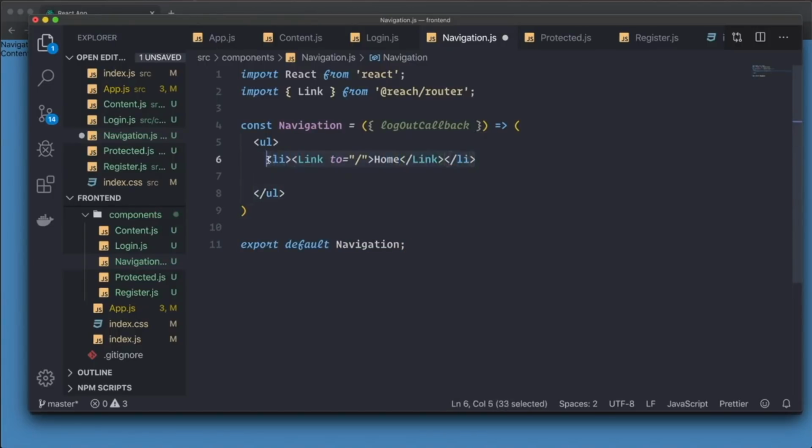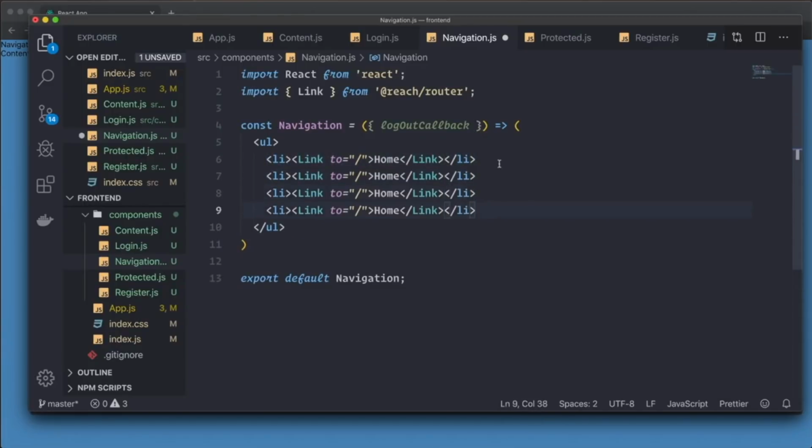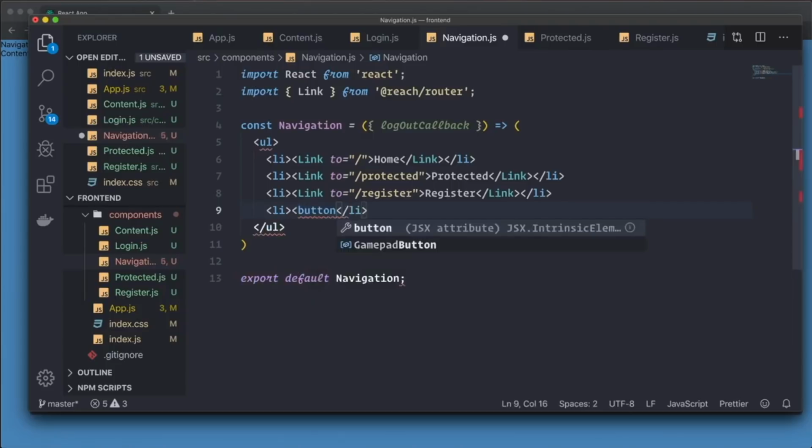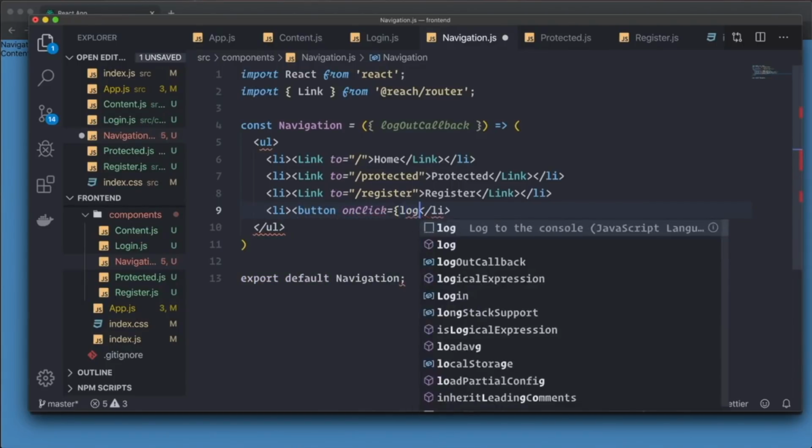And we can actually copy this one and paste it in three times. And this link is going to go to protected, and we type out Protected. And this one is going to go to register, and Register. And the last one is not going to have a link, actually. It's going to have a button. So we have a button with an onClick handler, and that's going to be our prop logoutCallback.